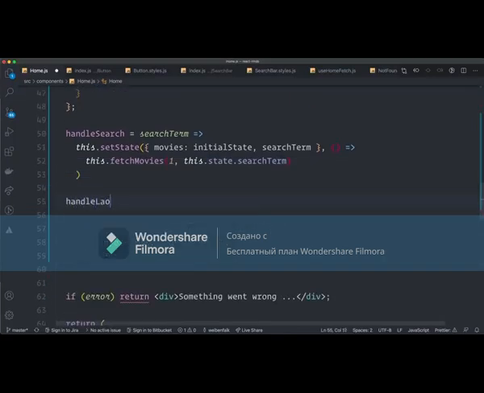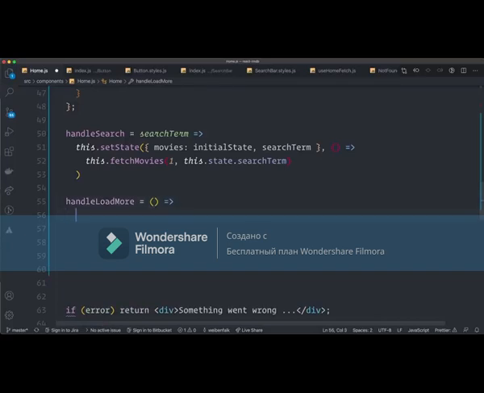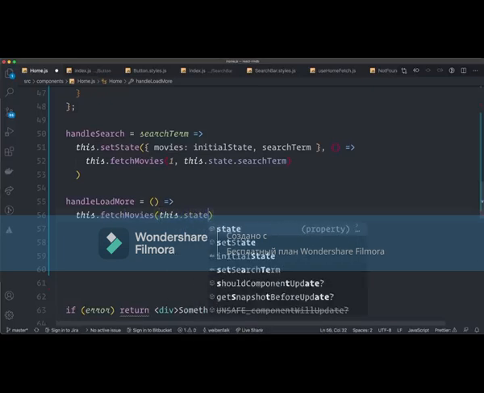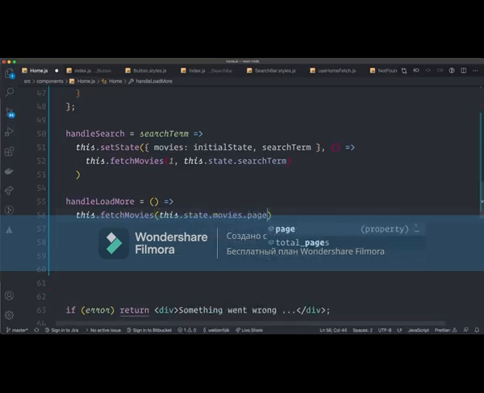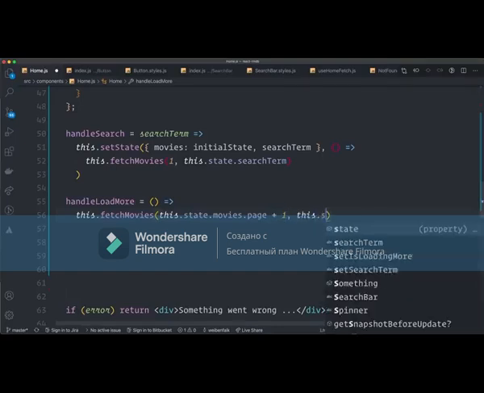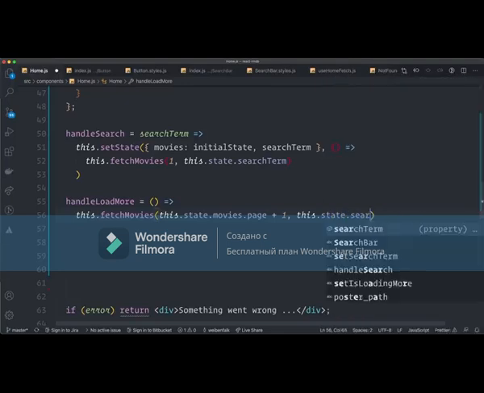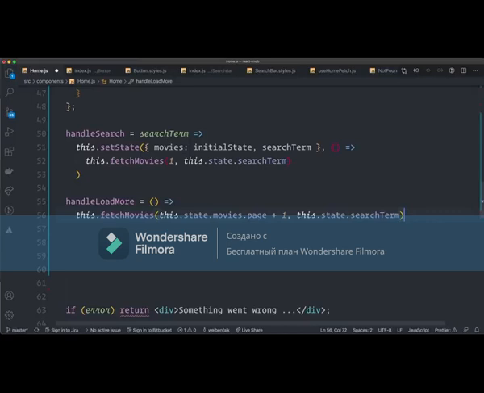Then we have the handle load more function. And it's also going to be an arrow function like this. And I'm going to type it in on another row. This.fetchMovies. And from this.state.movies, we have the page. And we're going to add 1 to the page because now we're grabbing the next page. And then we give it this.state the search term. So we also provide the search term if we're in a search. All right.